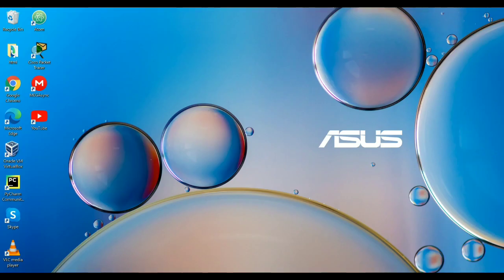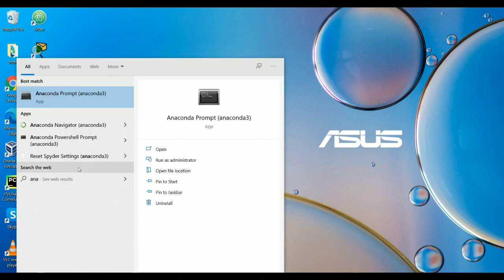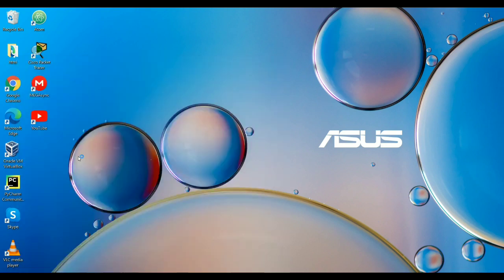Now here the Anaconda setup is completed. Now we'll start the Anaconda. So here I'm searching Anaconda. You can see here, this is the Anaconda prompt. I am starting the Anaconda Navigator. So once we click the Anaconda Navigator, the Anaconda Navigator window will open.